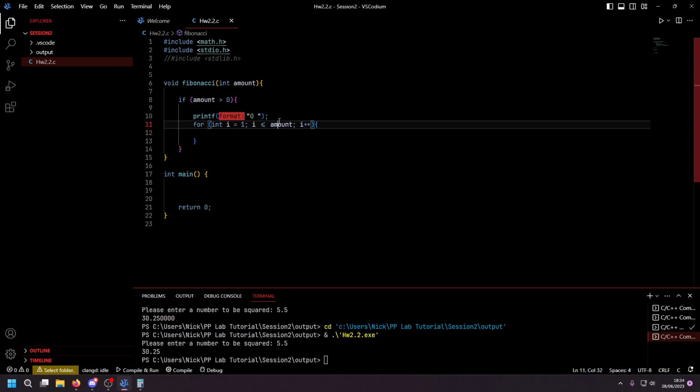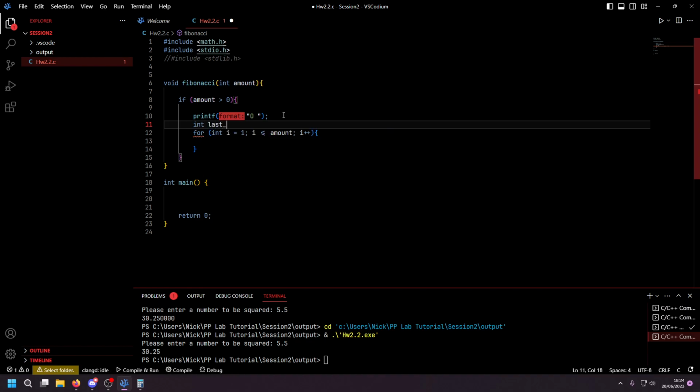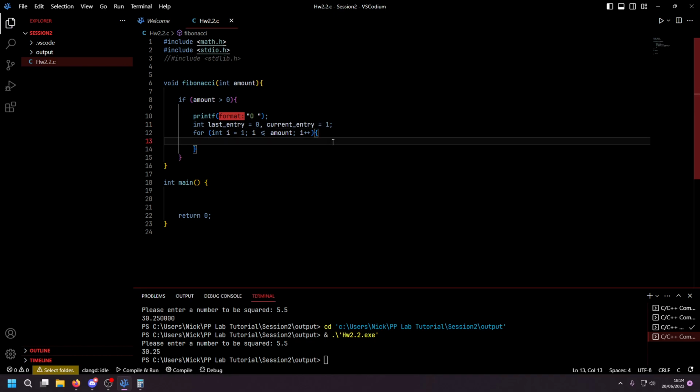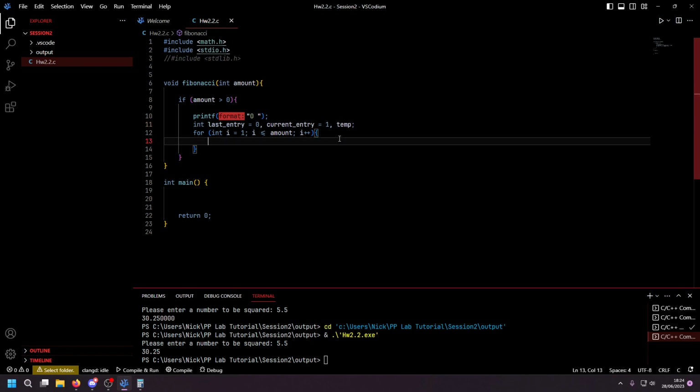So we have two ints: last entry and current entry. Last entry is equal to 0. Current entry is equal to 1, because that would be the first entry, and this is the first iteration of this loop. And of course we also have a temporary variable to deal with.